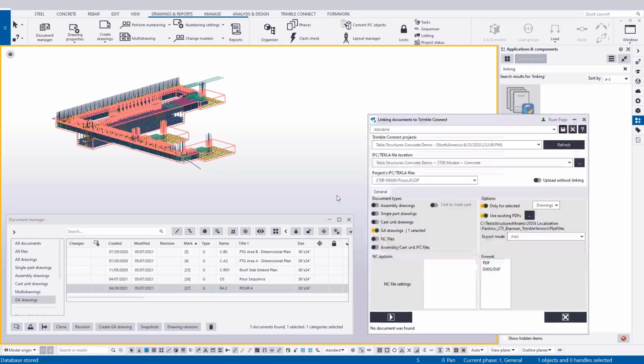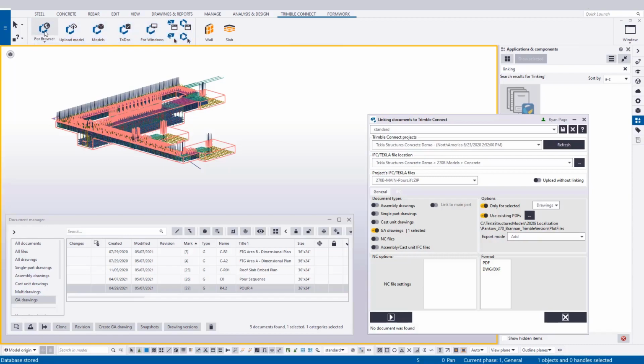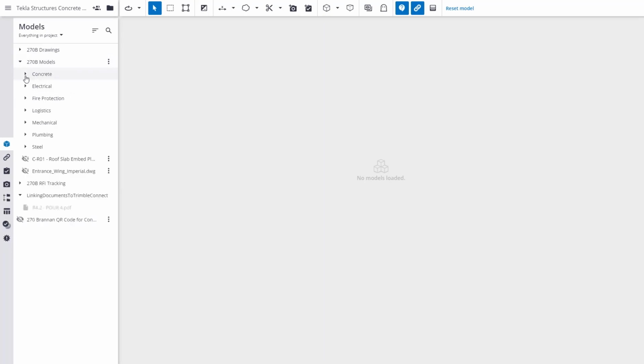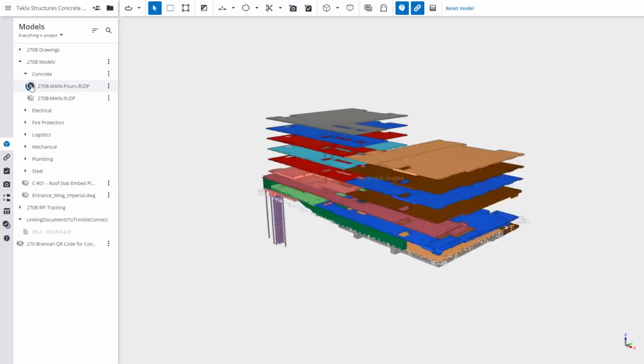And then once we're done, we can go ahead, back up to our Trimble Connect ribbon and reopen Trimble Connect for web. If you already have it open, you just need to refresh the page. But now in the models side pane, we can see we have a subfolder and our PDF for the linking documents. We're not seeing anything, so let's go ahead and turn on that IFC that we have.